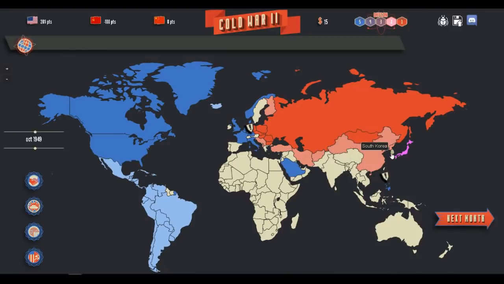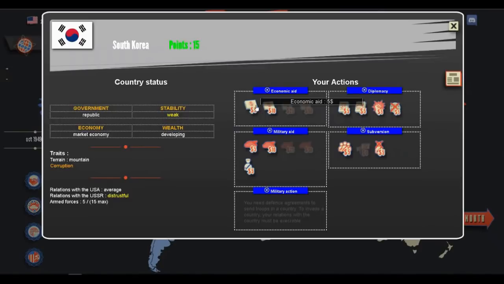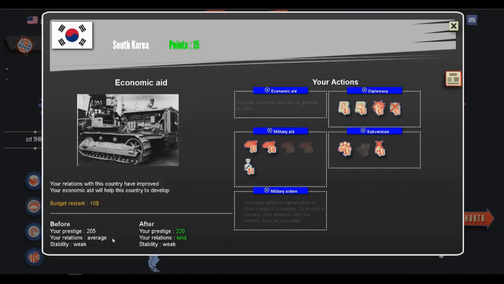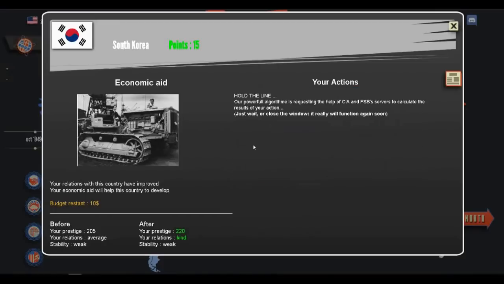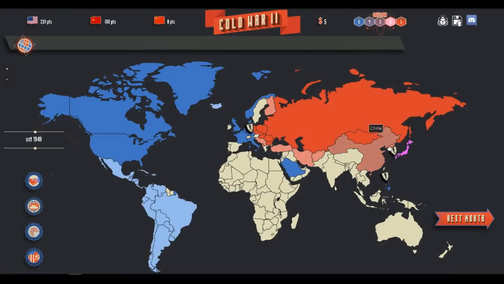Okay, so I would also focus on South Korea at this point. You can see their situation. I'm going to give them 5 in economic aid. It increases our relations. No change on stability, although this will eventually increase over time. And I'm also going to give them military aid. That had no effect. That's a shame.